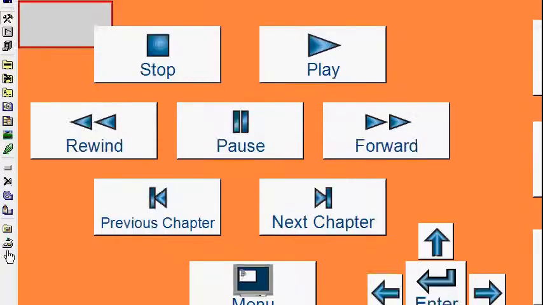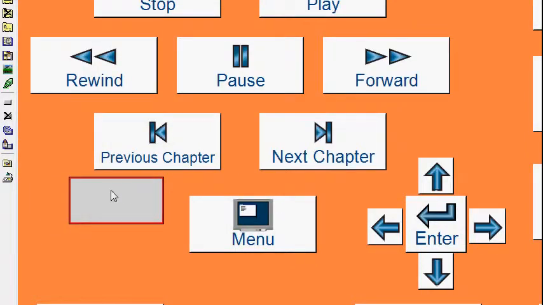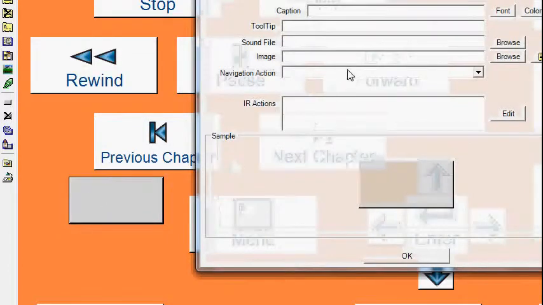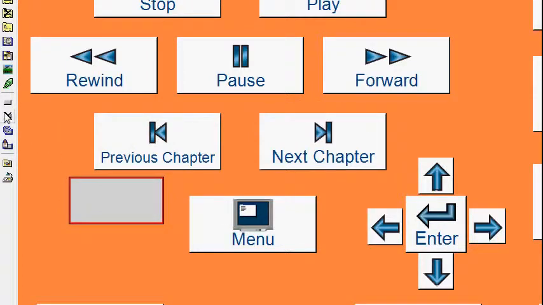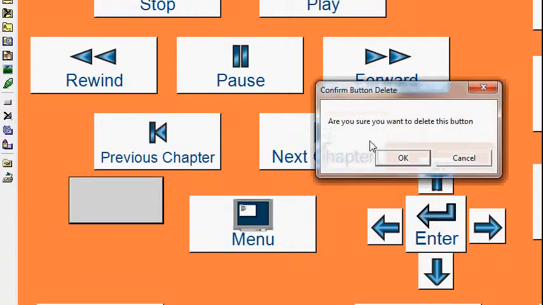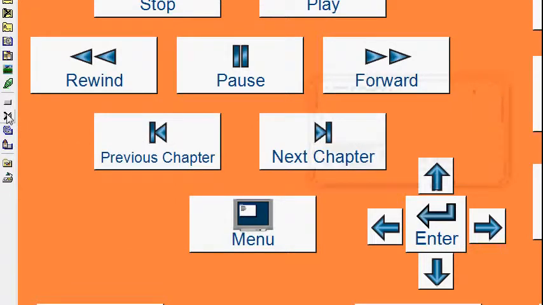The new button will have no properties, but we can add them by right-clicking. With this next icon, we can delete whatever button is highlighted. With the following icon, we can copy a button. And with the next, we can paste a button. The pasted button will always appear on top of the copied button, so you must drag it.